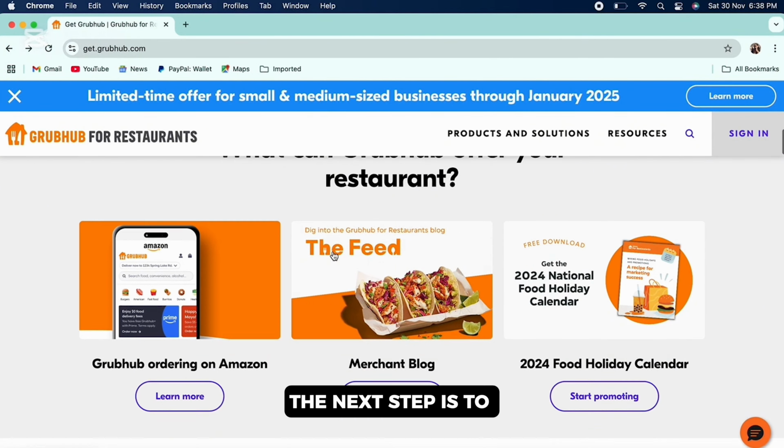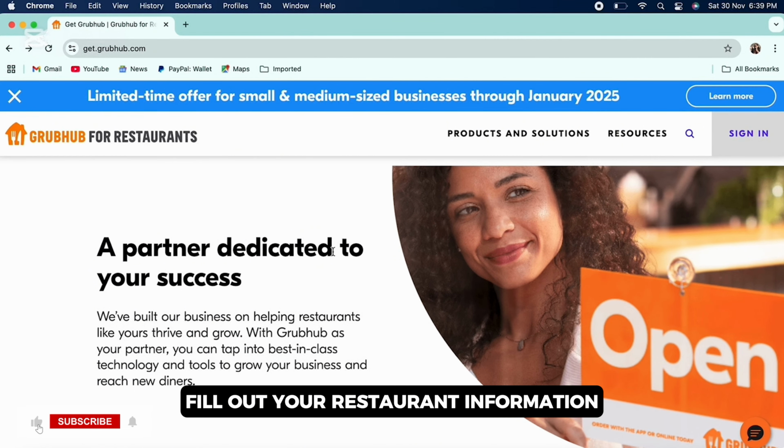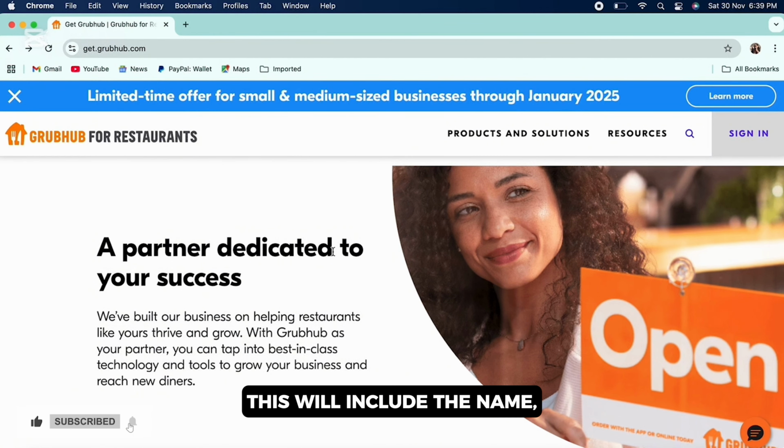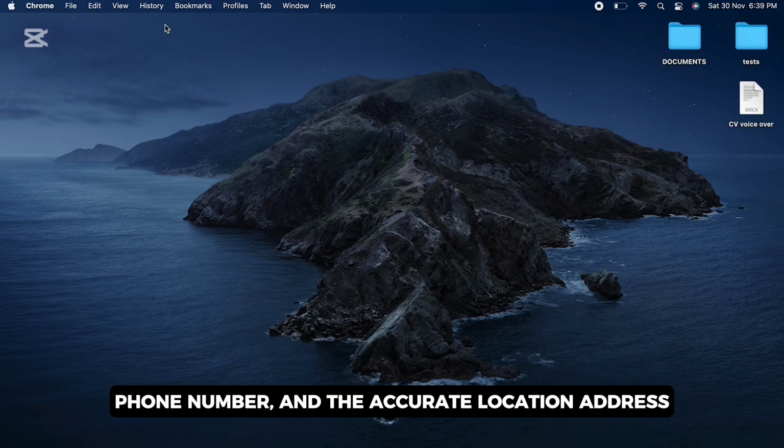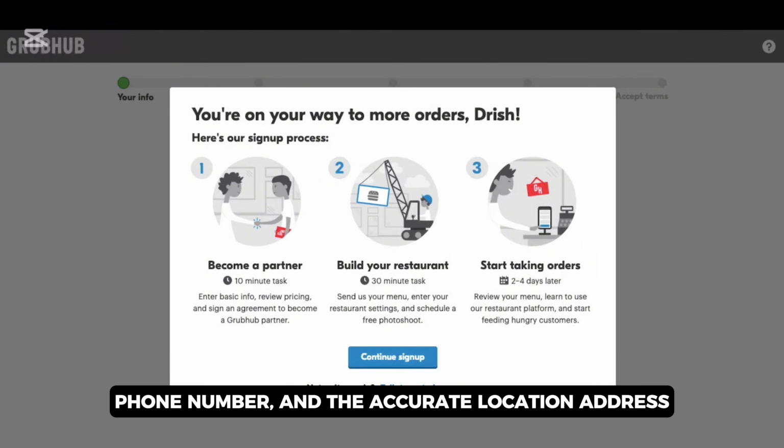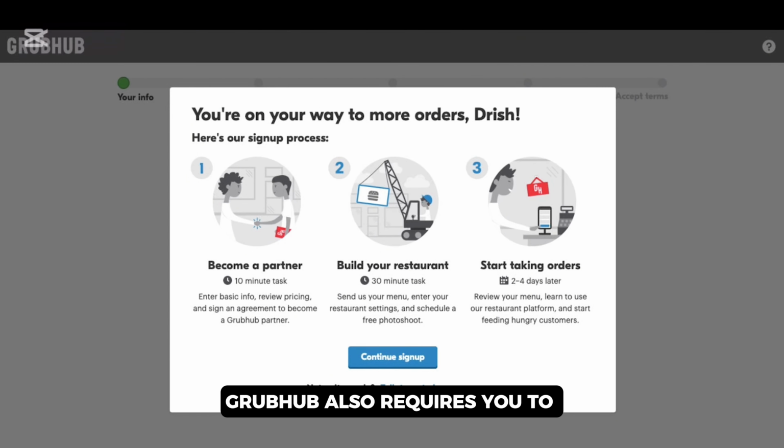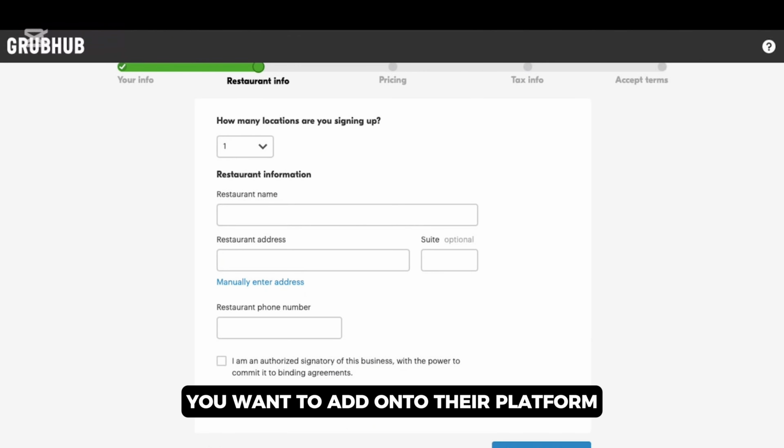The next step is to fill out your restaurant information. This will include the name, phone number, and the accurate location address. GrubHub also requires you to specify the number of locations you want to add onto their platform.